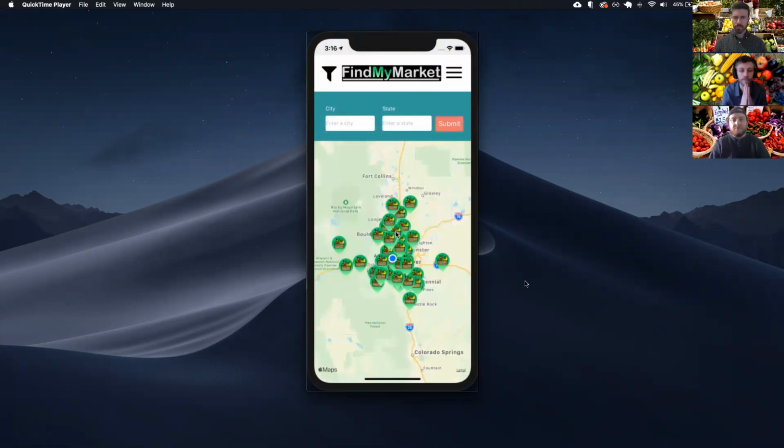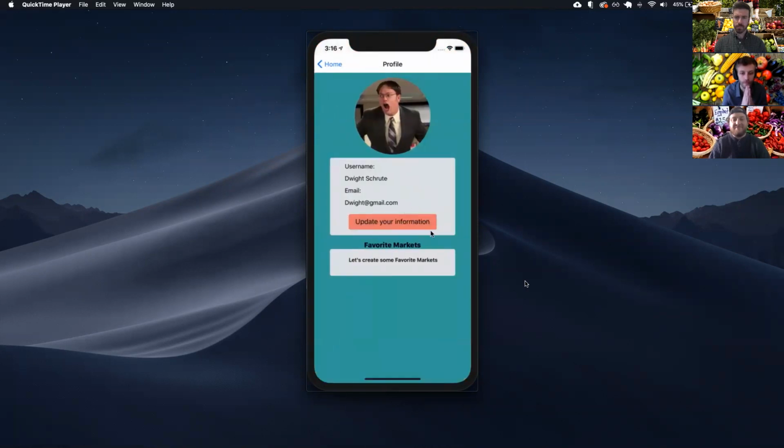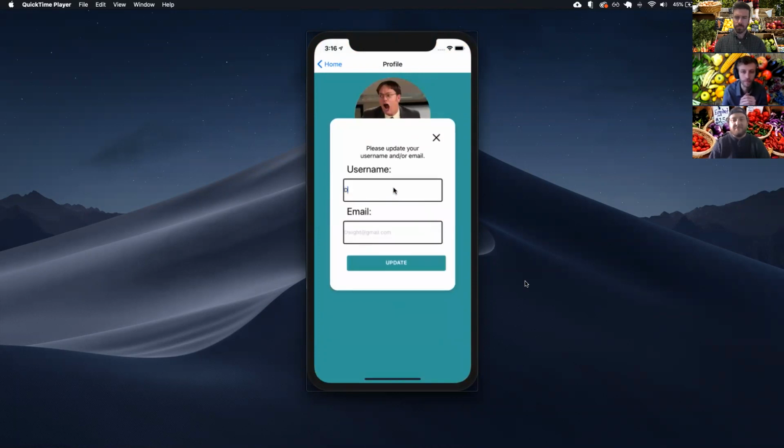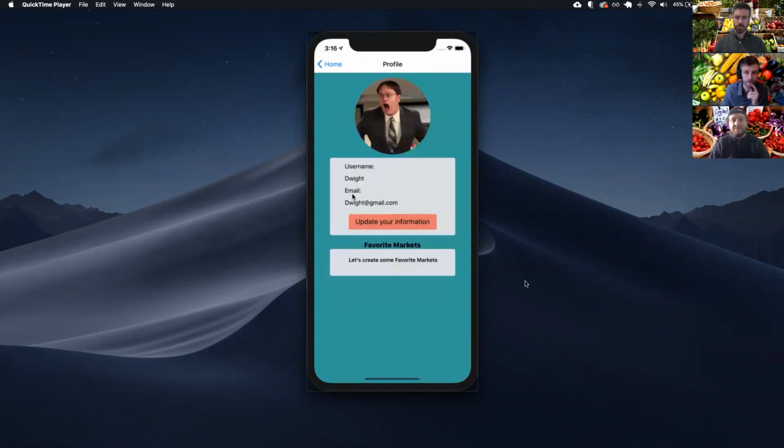Let's get started. We can go to the hamburger menu and view our profile to start with. We'll see our username and our email. If we want to, we can update our information. It's Dwight Schrute right now, but we can update it to just Dwight. We could also update our email, but we're just going to update our name for now. We see that it's directly reflected there.